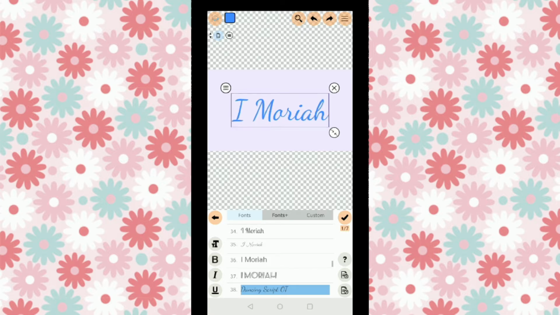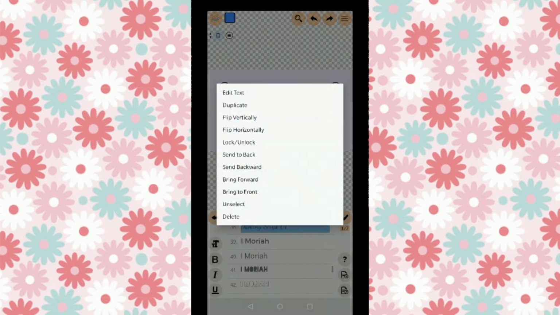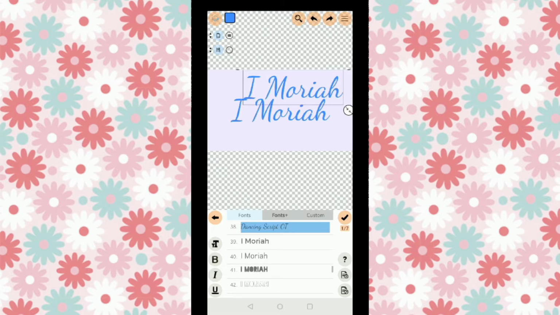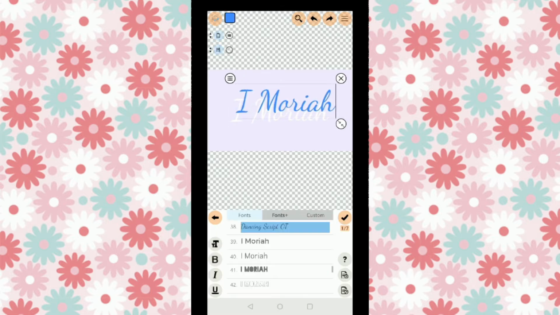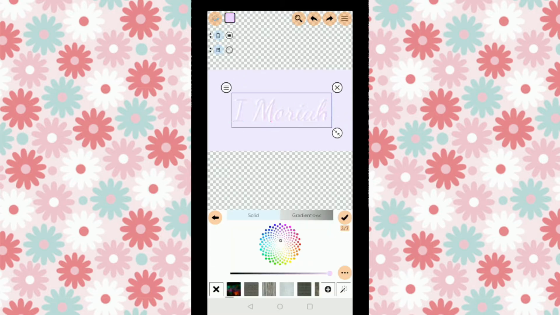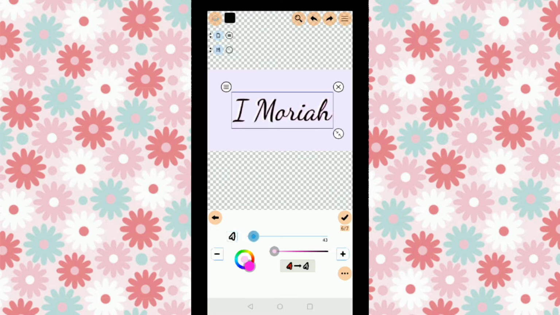Alright, so I'm going to go ahead and duplicate this and make the back white. And I'm going to keep the first one black. But I want to show you guys the outlines you can do and different colors that they do have.